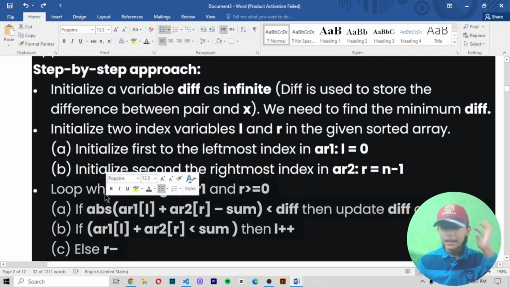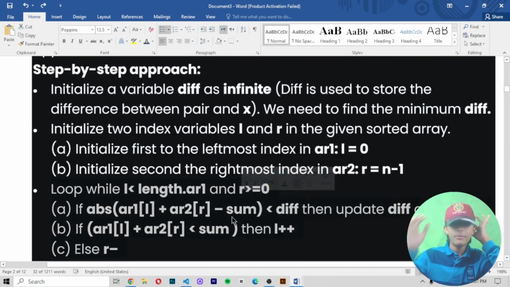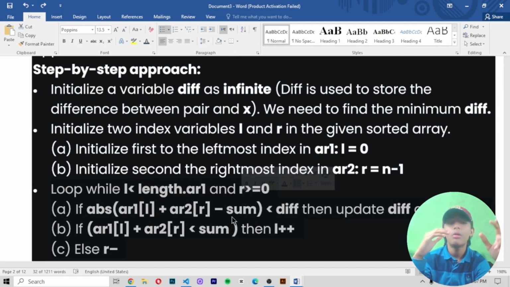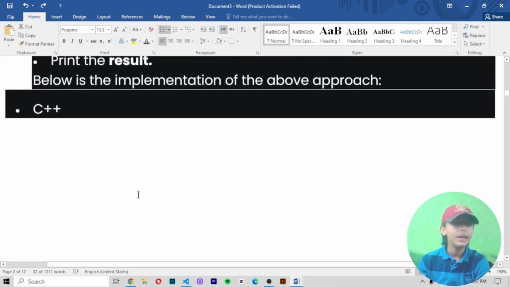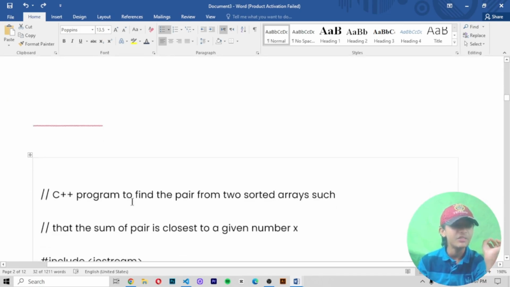Loop while i is less than len of arr1 and r is greater than or equal to 0. A. If abs(arr1[i] + arr2[r] - sum) is less than diff, then update diff and result. B. If (arr1[i] + arr2[r]) is less than sum, then i++. C. Else, r--. Print the result. Now, here it gives me the implementation of the above approach.